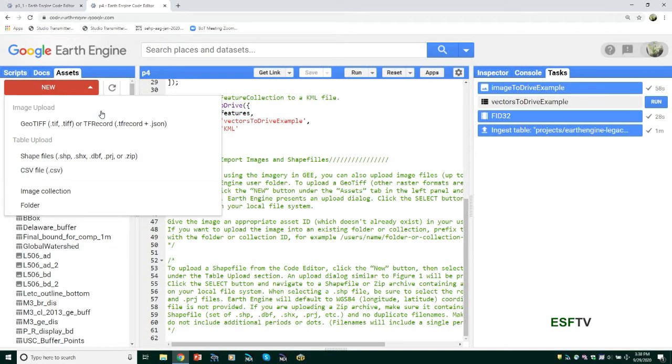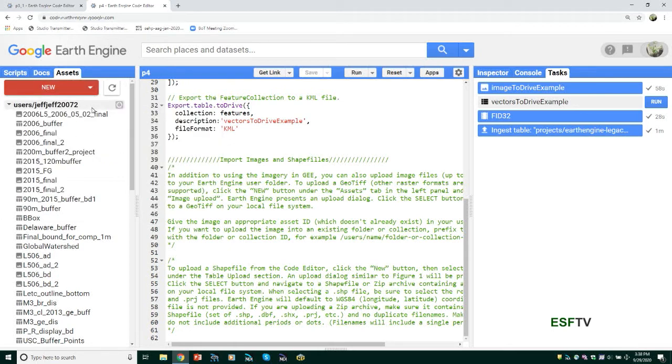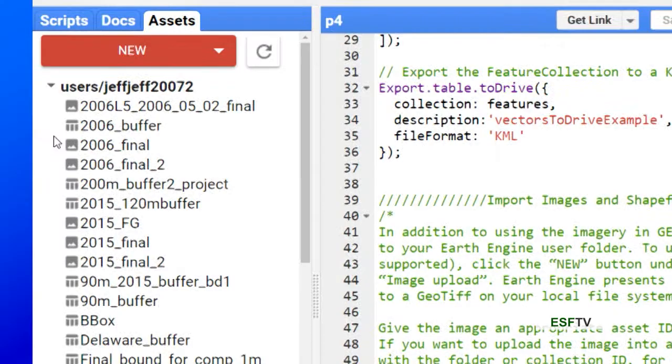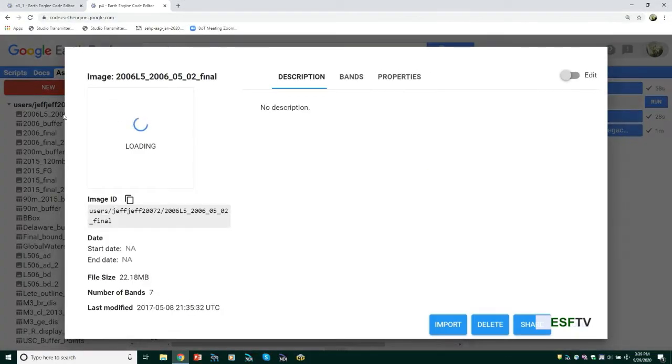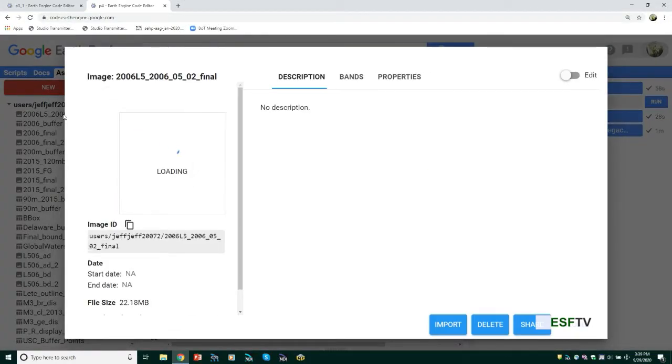Once you upload this data, your data should be able to show up down below as what you see. All these are the variety of data sets I have uploaded over the years. And if I want to see the details of that data set, I can just simply click on that data set, and it will bring up all the details that are associated with this particular, in this case, image that I am looking at.